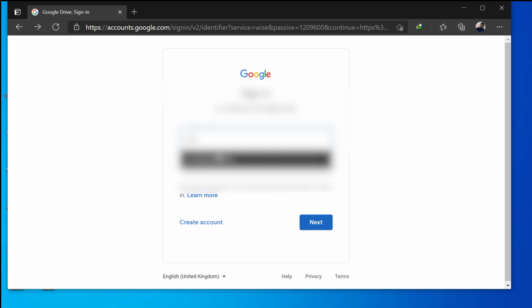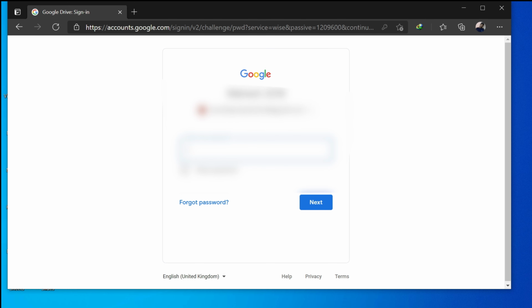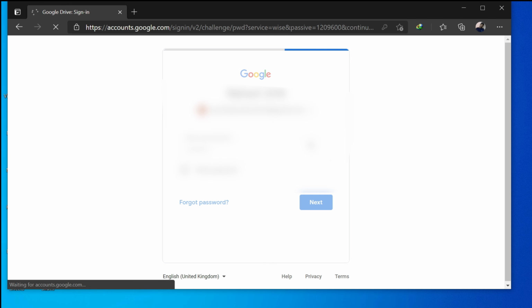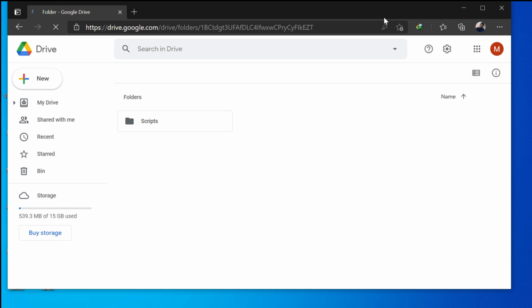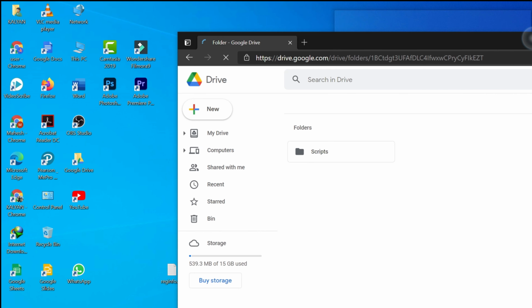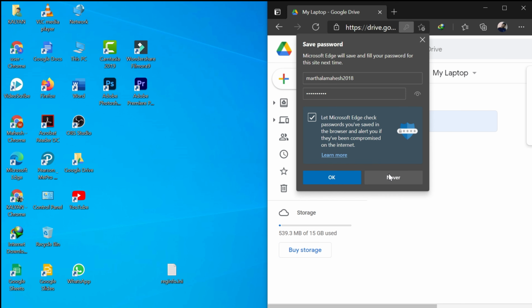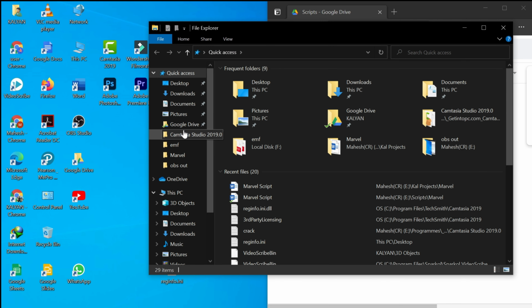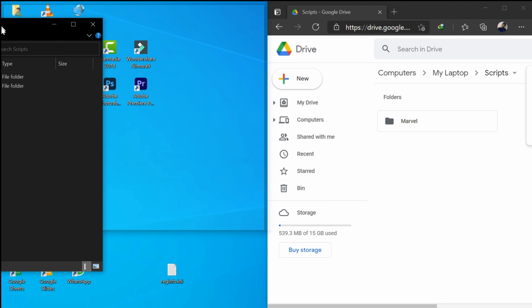Now once again sign in to our Google Drive account in the browser. Give your mail ID and password. Now this is the Google Drive in the browser. Let me open the folder which is selected on this computer for Google Drive backing up. Opening the File Explorer. This is the folder. Let us keep them side by side.